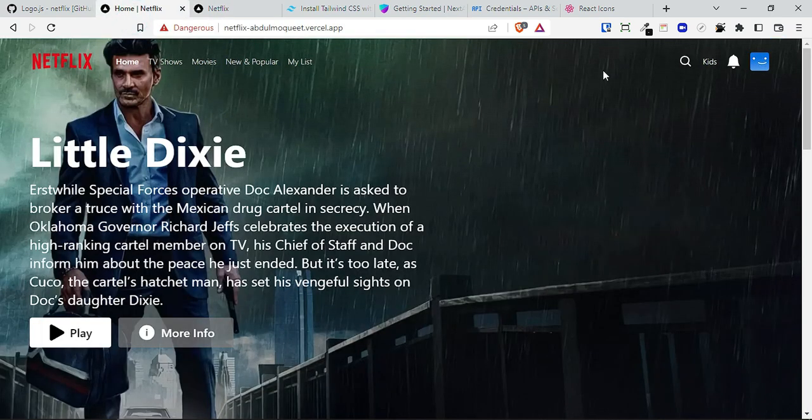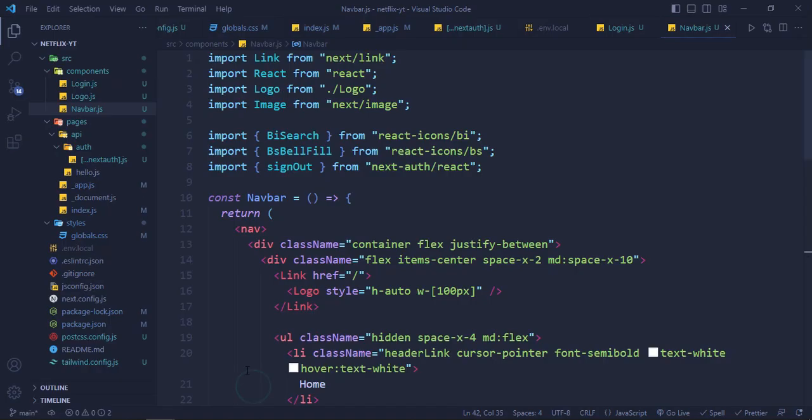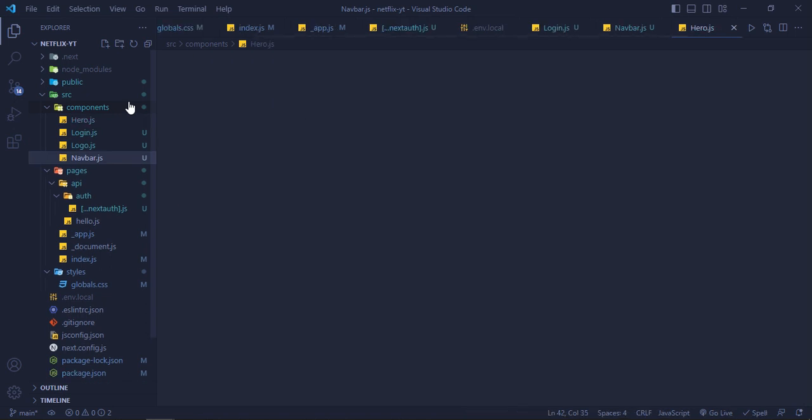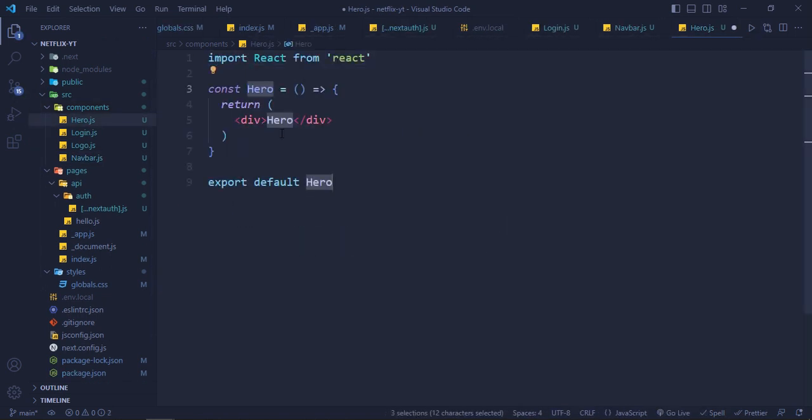So let's go create this component, hero section you can say, or you can say banner section also. Okay, so let's go create our hero section. So first of all, I will go back to the VS Code, and inside component I'm going to create a hero component, hero.js. Okay, so I will do RAFCE.